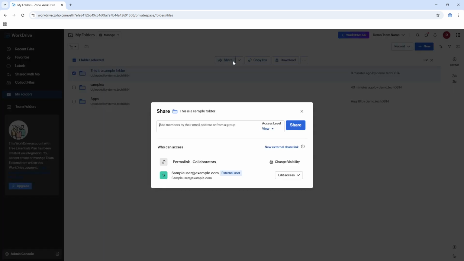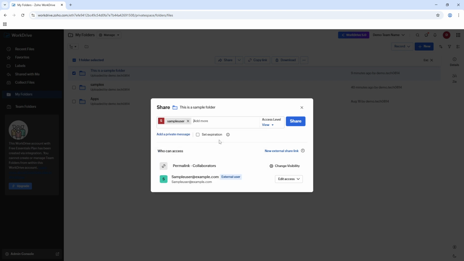Once you click the Share icon, a new window will pop up. This is where all the magic happens. The window allows you to enter the email address of the person or people you want to share the folder with. Type in their email addresses, and if you're sharing with multiple people, you can add them one by one or separate each email with a comma.